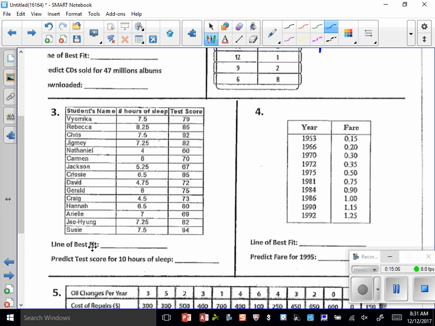Does anybody sleep 10 hours? That's a long time. Okay, that's good if you sleep 10 hours. I'm probably like a roughly 5 hours of sleep. I'm a night person. I like to stay up late.